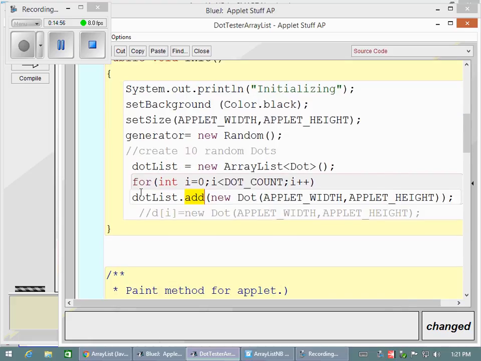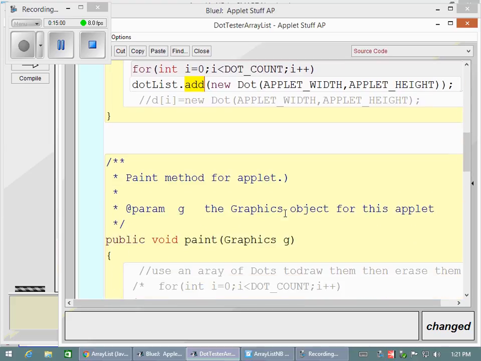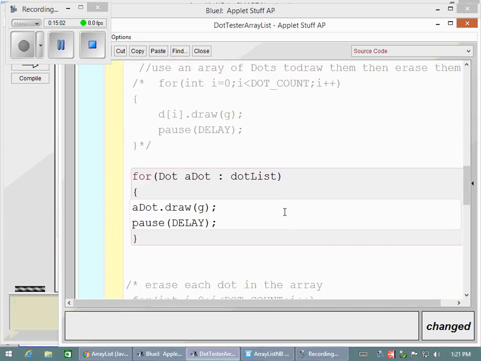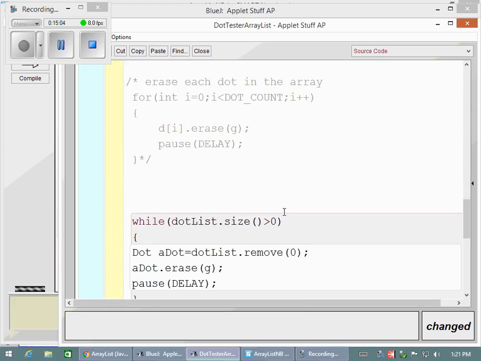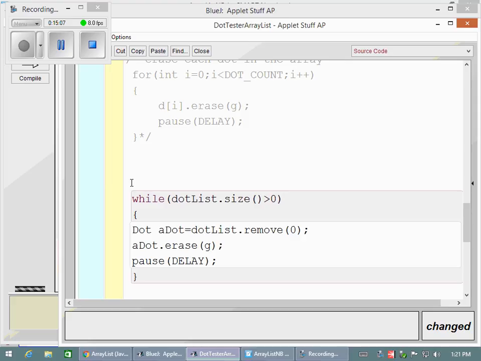And then in the paint routine, let me comment this part out here. I don't want to erase them yet, so I'll comment this out, and we'll take a look in a moment at what that will look like.